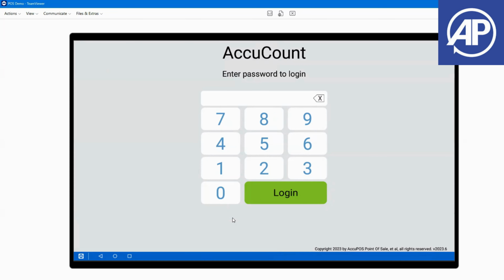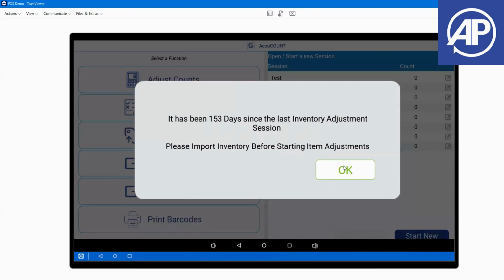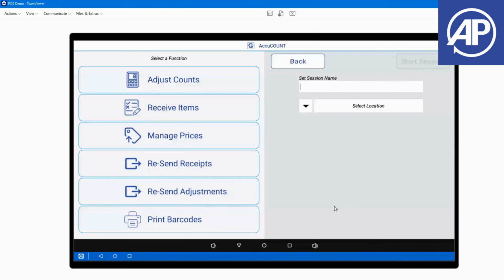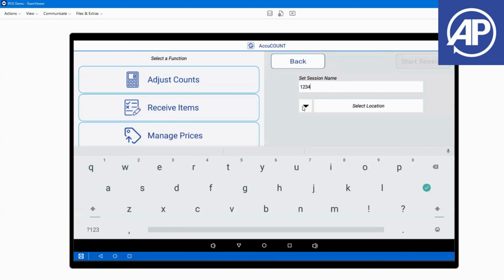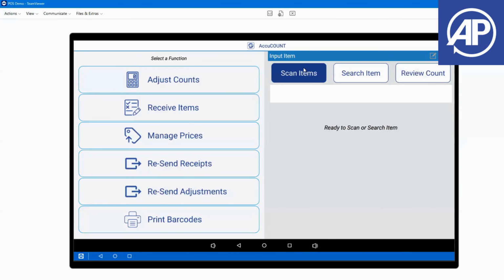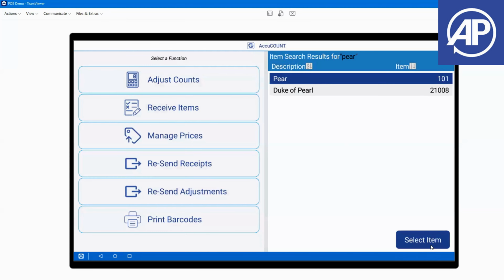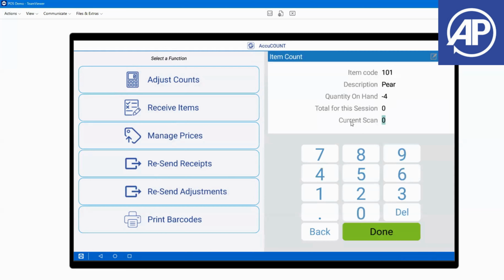So AccuCount exists to eliminate people needing to be in the accounting software that don't need to be in the accounting software. What that means is that when you're in here, you are able to do cycle counts, so you can adjust your counts. It's going to yell at me because I obviously don't, but we can start a new session here. We can name it whatever we'd like. We even have the option to have different locations if you have different inventory locations. We're going to start a session, and you can see you absolutely have the ability to scan items or even search items. And just like we did with the pair earlier, we're going to go ahead and search it, and it's going to pop up for me. I'm able to select it. It's going to tell me how many I have on hand and how many I'm scanning in. So that would be a cycle count for you.